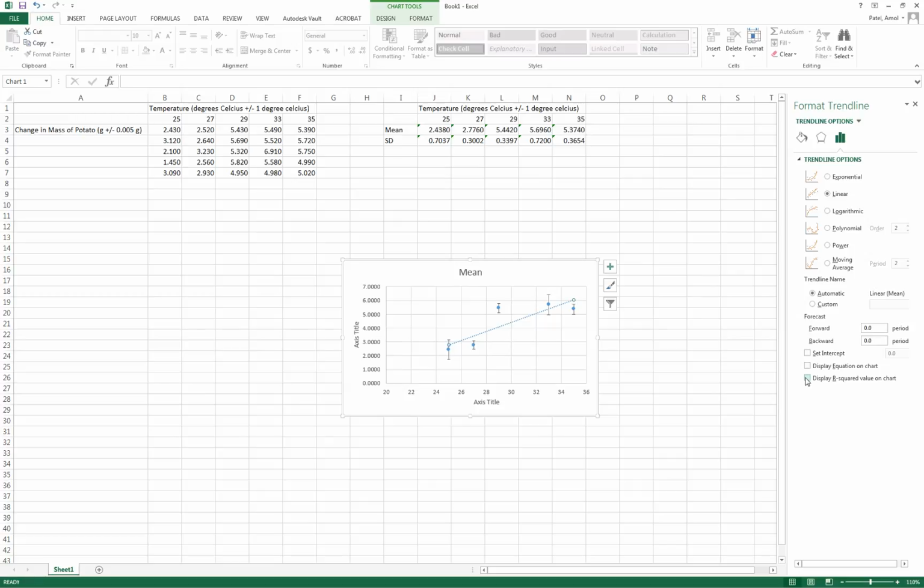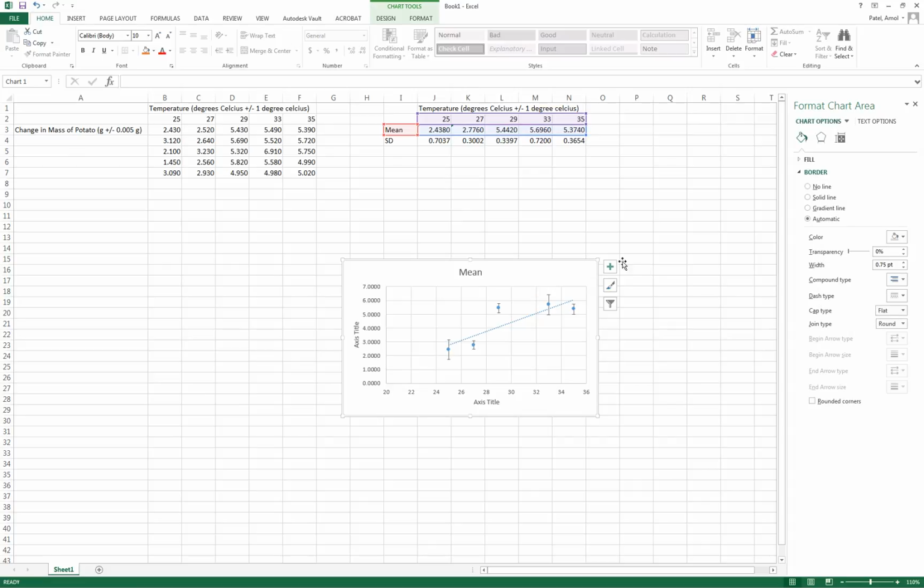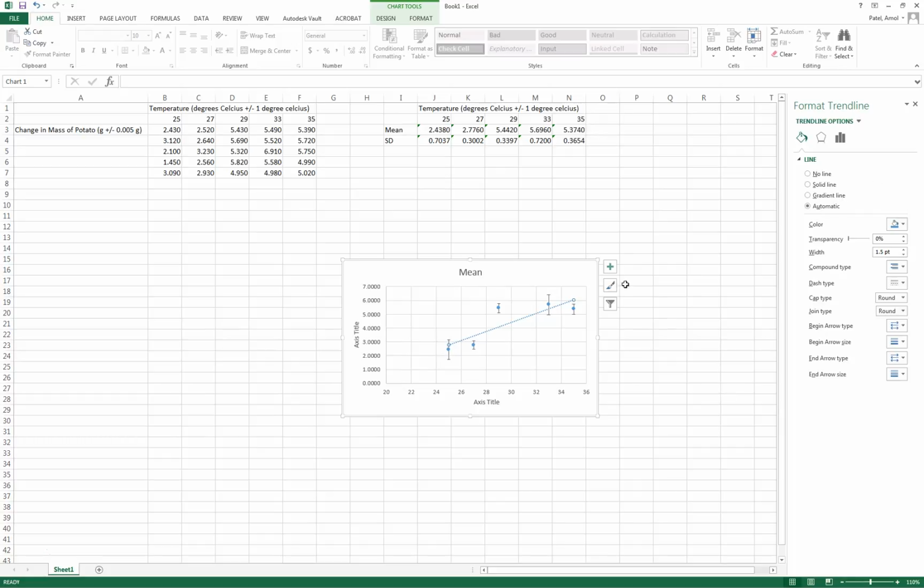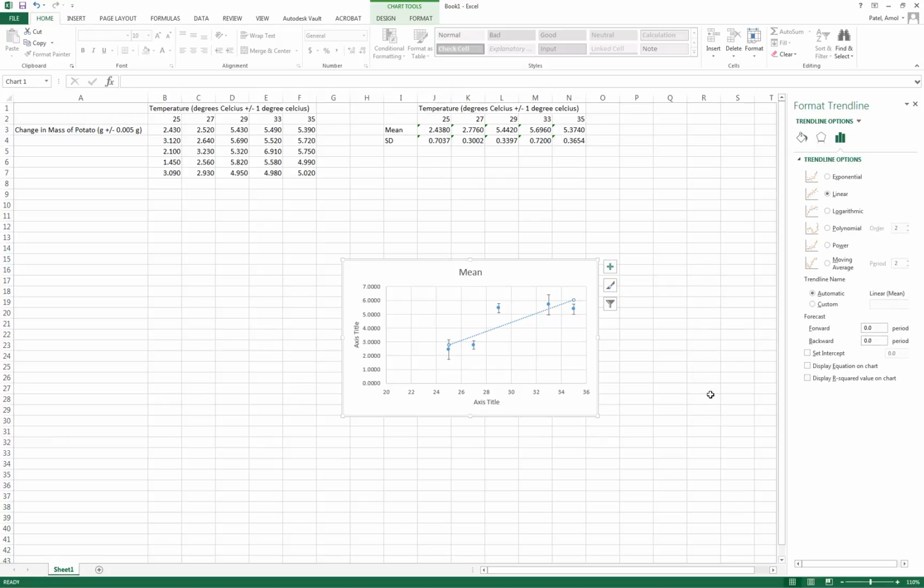I hope you saw what I just did there. Click on the graph, the plus sign, trend line, arrow, more options, and display the r-squared value on the chart. My r-squared value is 0.71, which is pretty good. It's between 0 and 1, and the closer it is to 1, the stronger the correlation. But it may not be linear.